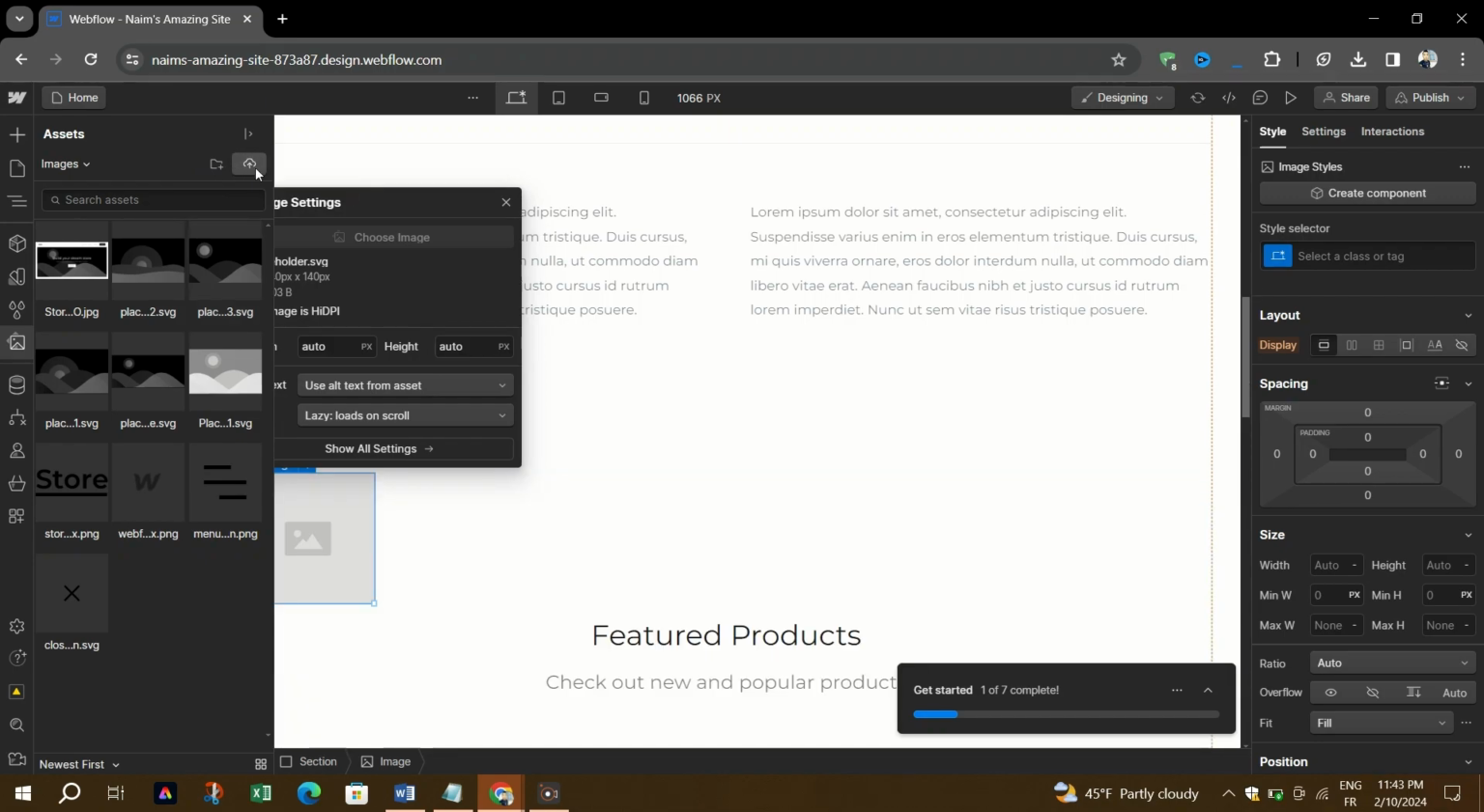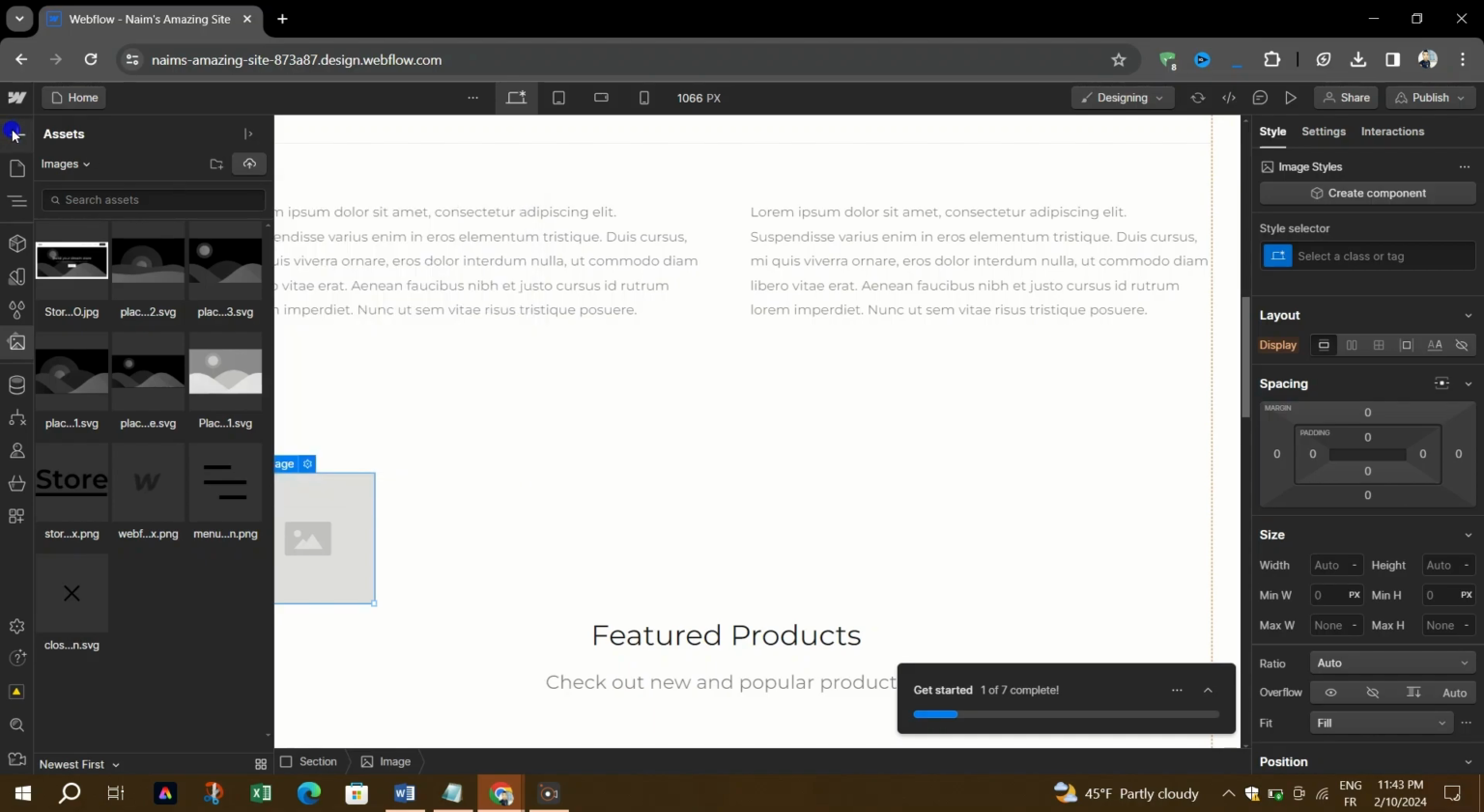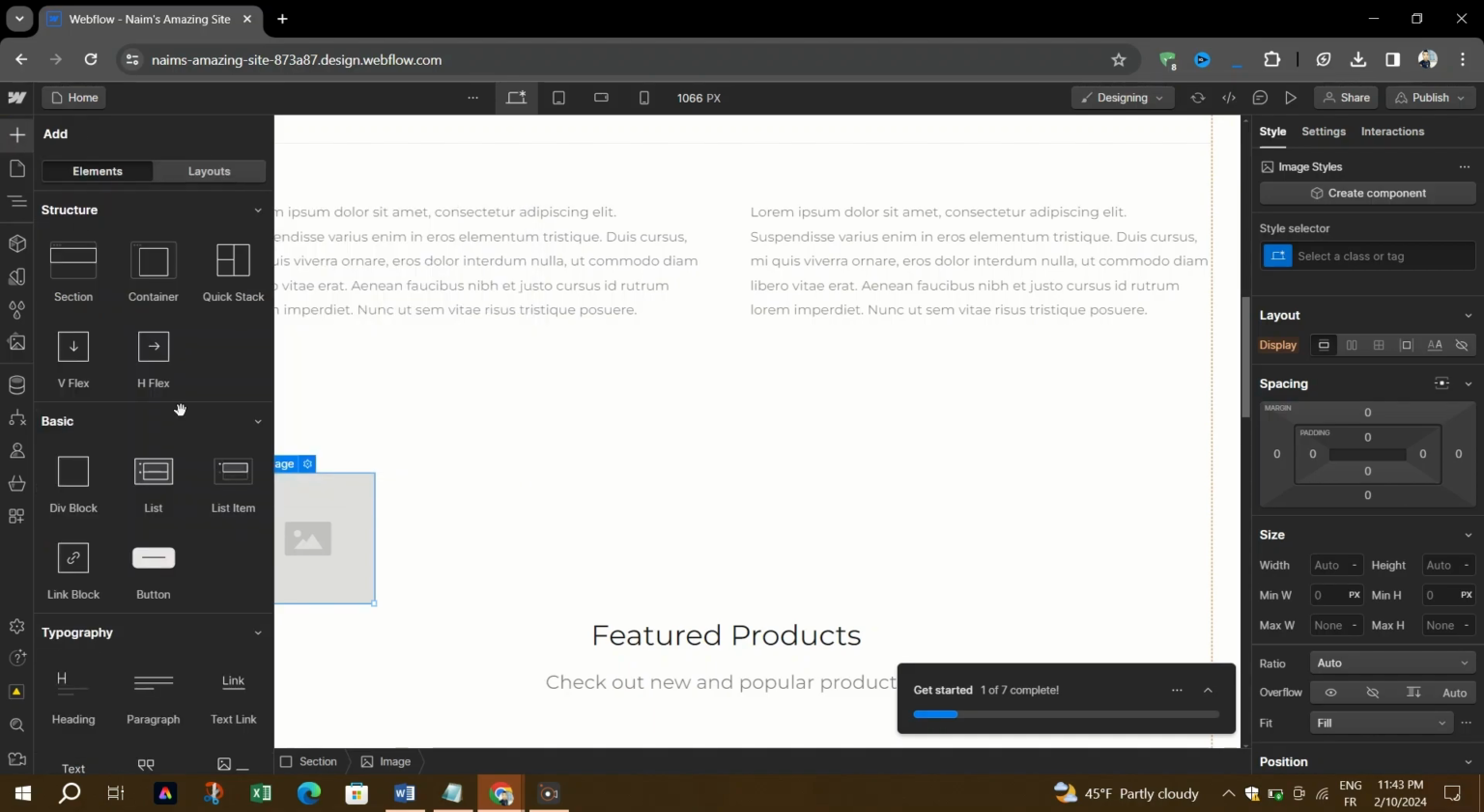And if you want to add videos, it is the same process as photos. Videos make your website more engaging, vibrant, and dynamic.